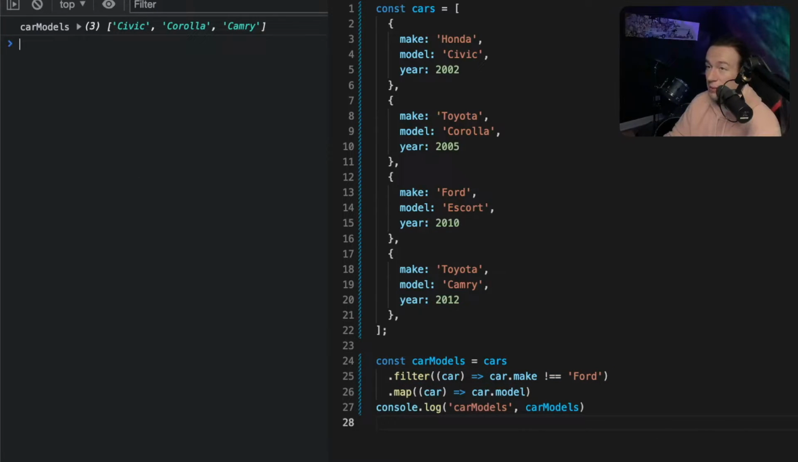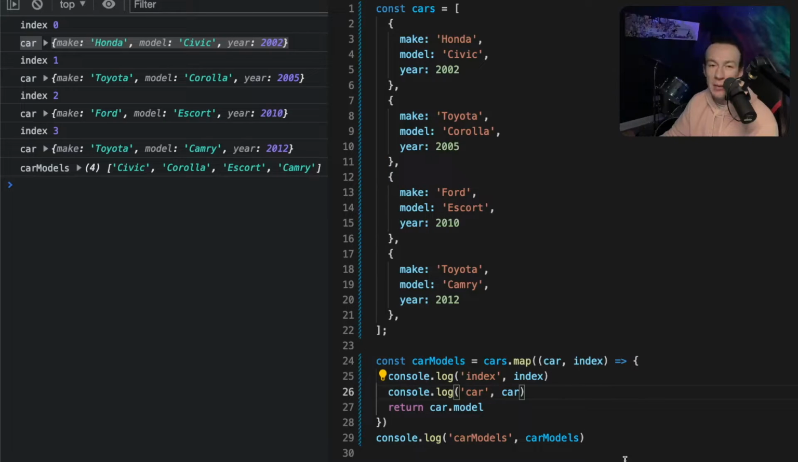I got Civic, which is Honda. I got Corolla, which is Toyota. And I got Camry, which is also Toyota, but I didn't get a Ford. The map method also gives me the index of an element that is currently being transformed.